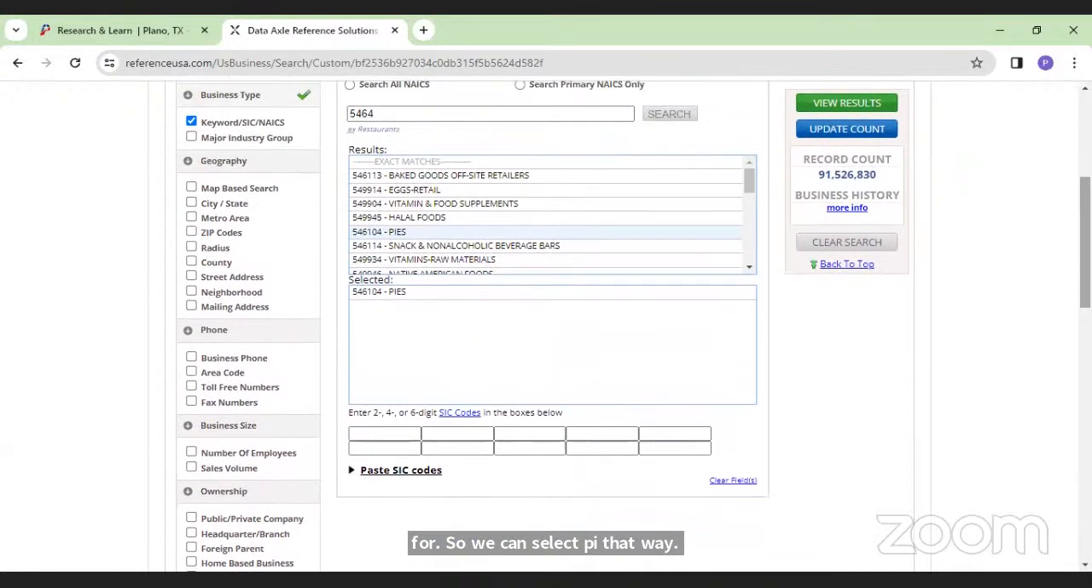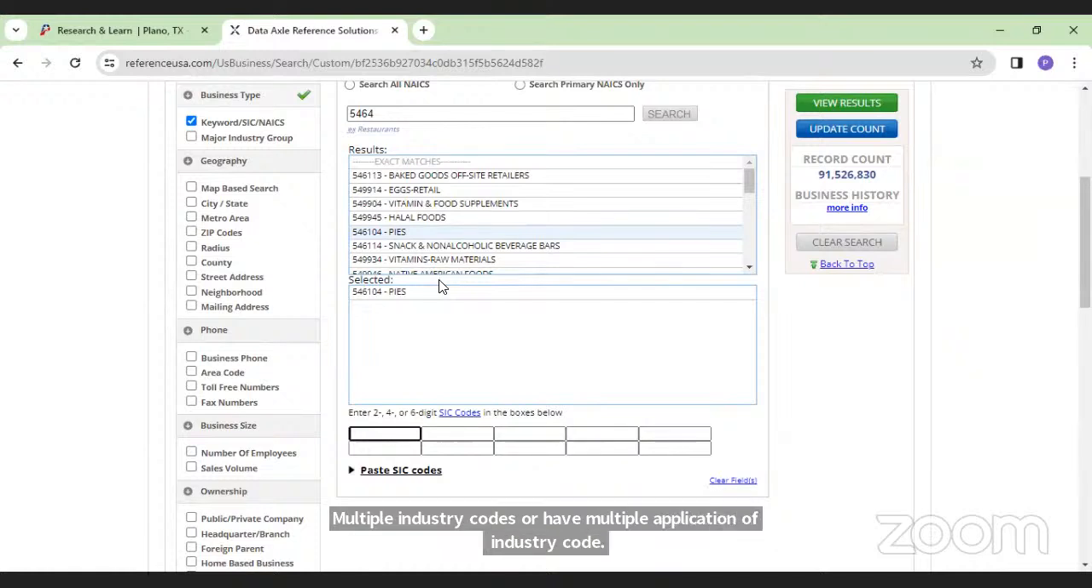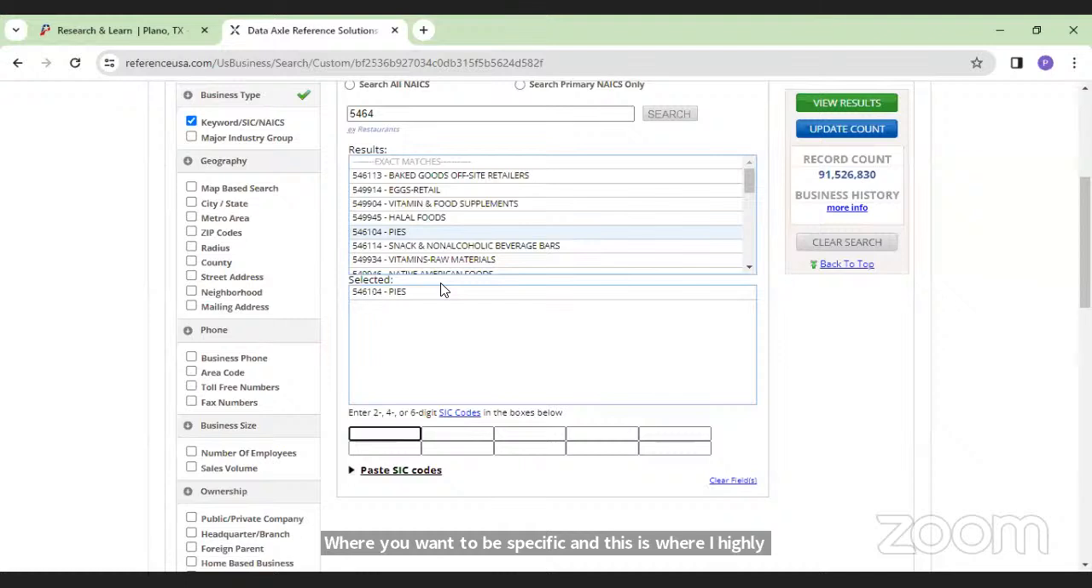Also, if your industry falls under multiple, you can also list multiple here and do a search as well, because sometimes your business will fall under multiple industry codes or have multiple applications of industry code. Where you want to be specific, and this is where I highly recommend talking to a SCORE professional or even a CPA, is for business taxes.